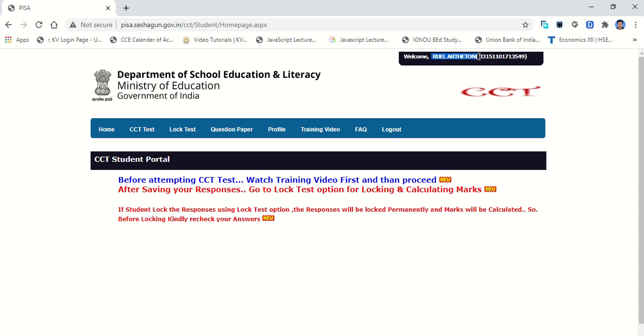Second, in the previous video I had shown that after clicking on CCT test, when we are entering the marks, our options. After we have entered the options, there were two buttons. One was save and submit, and the other was the lock option. But now they have changed it a little. Save will come once. Once you have saved, then you can go to lock test. So a separate menu they have provided for lock test.